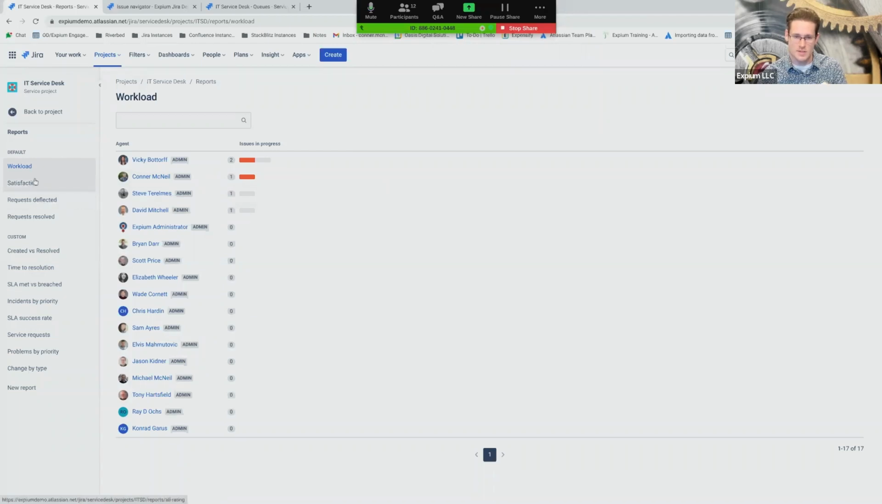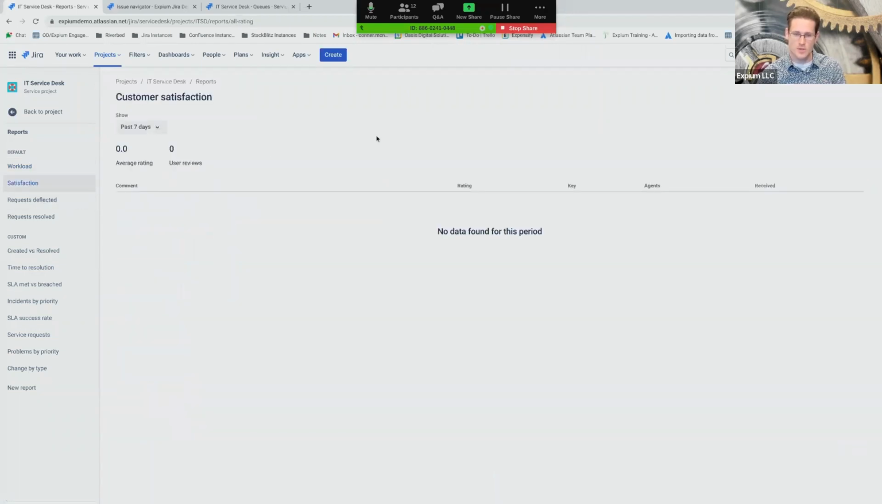The next one is the satisfaction report. So we can set up the service desk out of the box to send a satisfaction report, or basically request, to customers to say, hey, can you fill in your level of satisfaction with our service? And that'll automatically populate here into this report. And so we can see, reaching back pretty far, we can update our custom time frame to see how we're doing.